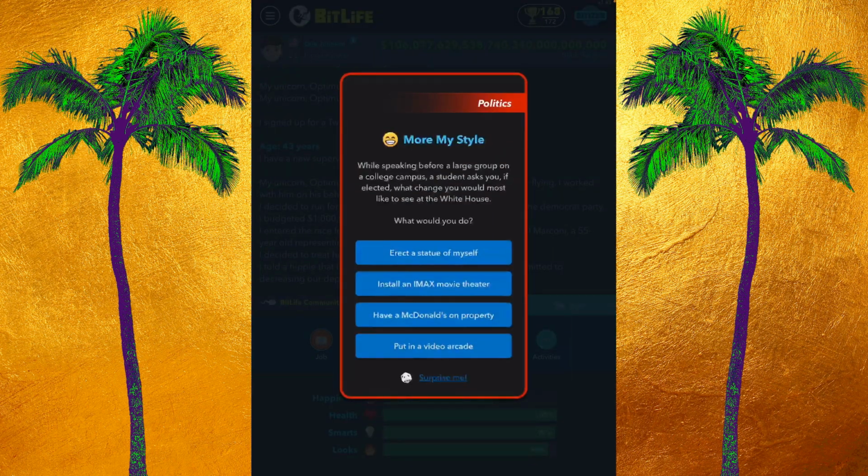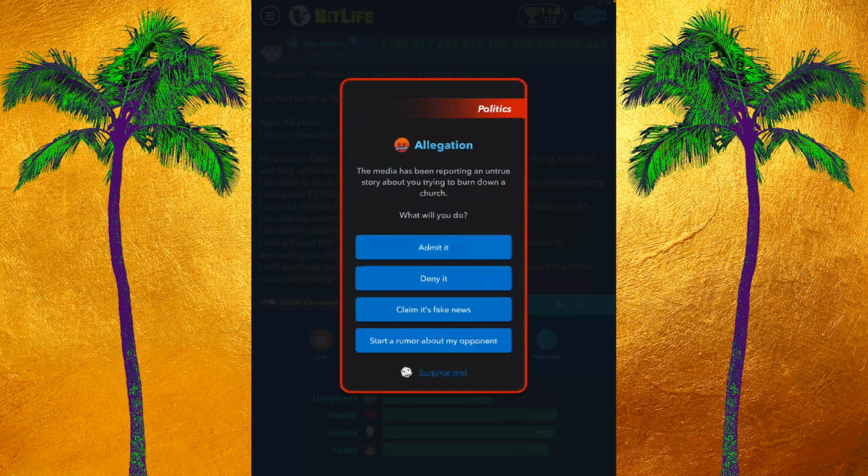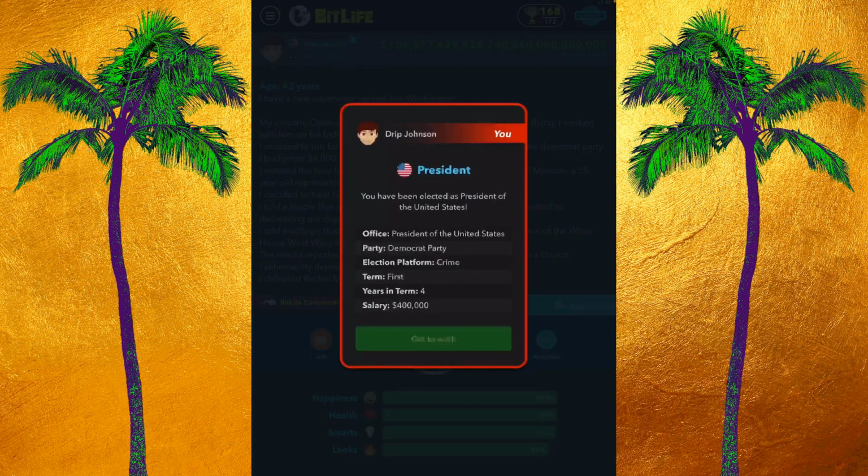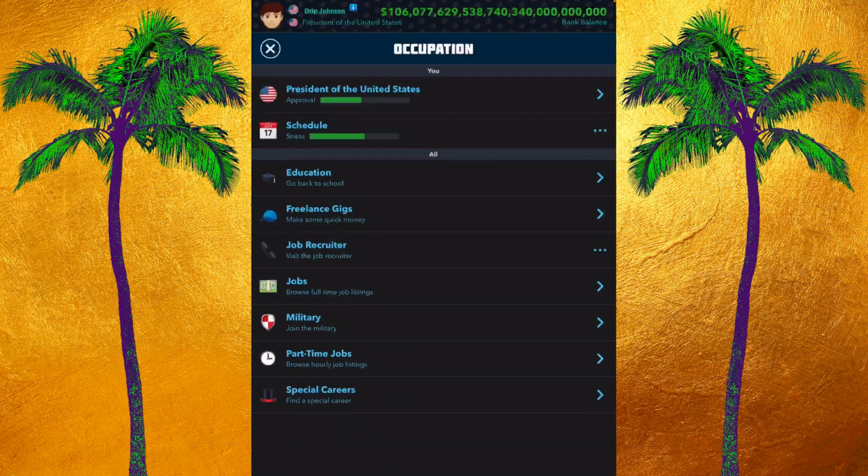Next one though, we have while speaking before a large group on a college campus, a student asks you, if elected, what change would you most like to see at the White House? I believe that this is just another joke scenario, so let's just put in a video arcade, I guess. All right, here's another allegation. Always just deny it right away. I don't even care what it says. And there we go. We got elected for president, even though we lost in the governor election.